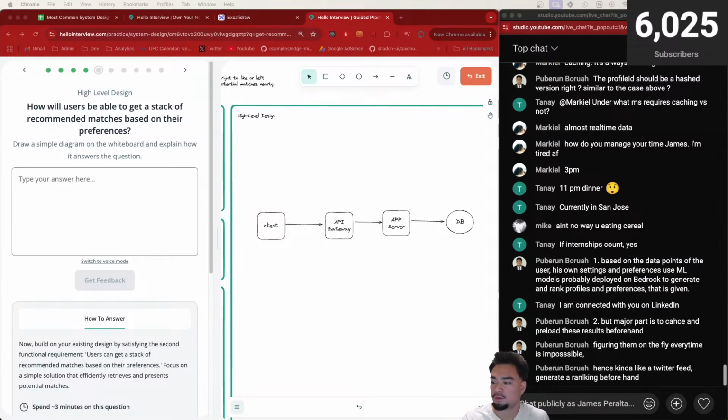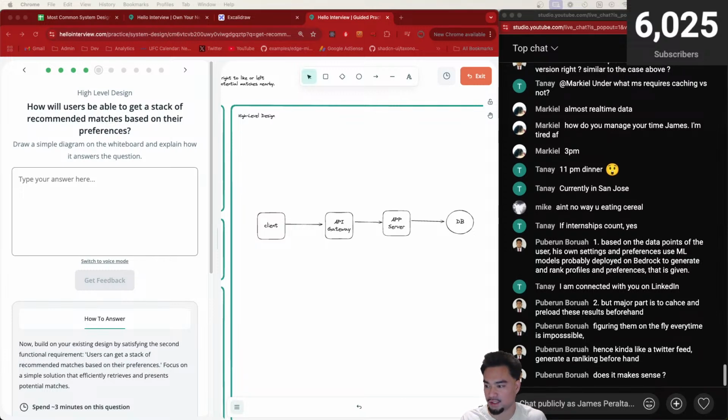Pabron, figuring them out on the fly is possible, but it introduces a lot of latency, right? I know exactly what you mean. There's two ways. We can figure it out on the fly, or we can pre-generate it.